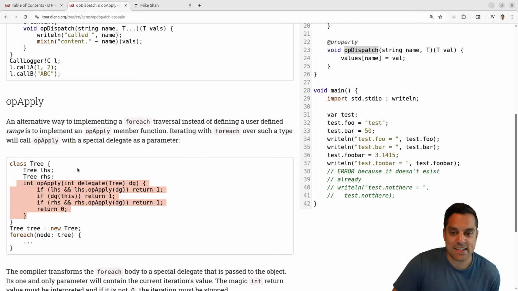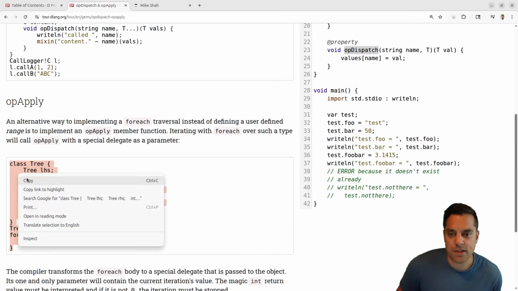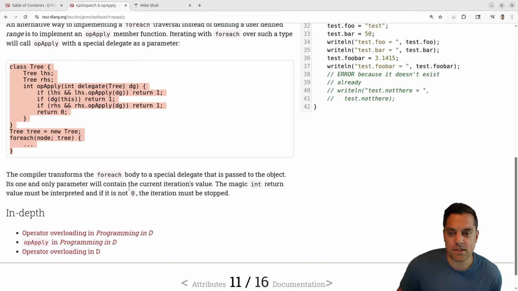Now, let's actually try to gain an intuition as to exactly how this is working. I'm going to go ahead and copy this snippet here so we'll have something to work with. But the important part is here. The compiler transforms the foreach body, whatever we would put here, to a special delegate that is passed to the object. Okay, so opApply, you'll notice, takes this delegate here. Its one and only one parameter will contain the current iteration's value.